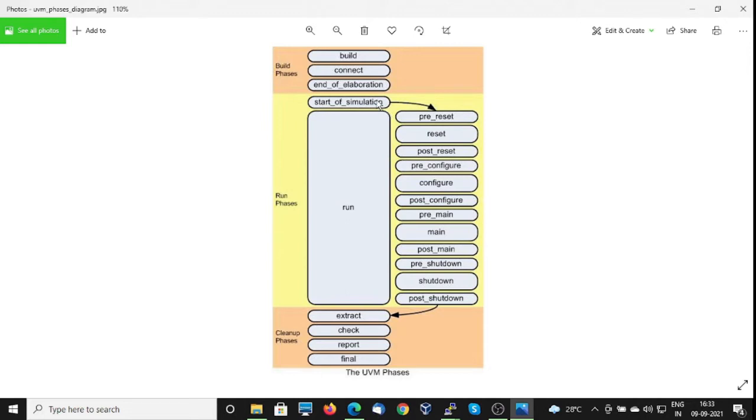Now we can see these sub phases of the run phase. These are the pre-reset, reset, post-reset, pre-configure, configure, post-configure, pre-main, main, post-main, pre-shutdown, shutdown, post-shutdown, and they are joining back to the extract phase here. So here you can see one important thing, that all these 12 phases are in sequence, and this run phase and these 12 phases are in parallel.